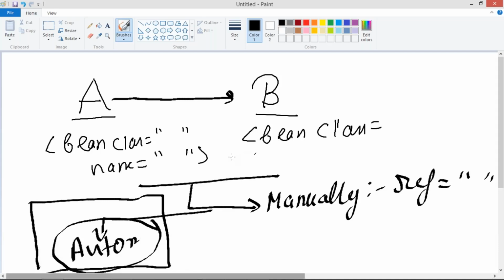And to inject this object automatically, the IOC container can make use of setter injection, or the IOC container can make use of constructor injection. Yes, even if the IOC container is going to inject one object inside another object, it can make use of two types of injection. It can be setter injection or it can be constructor injection.